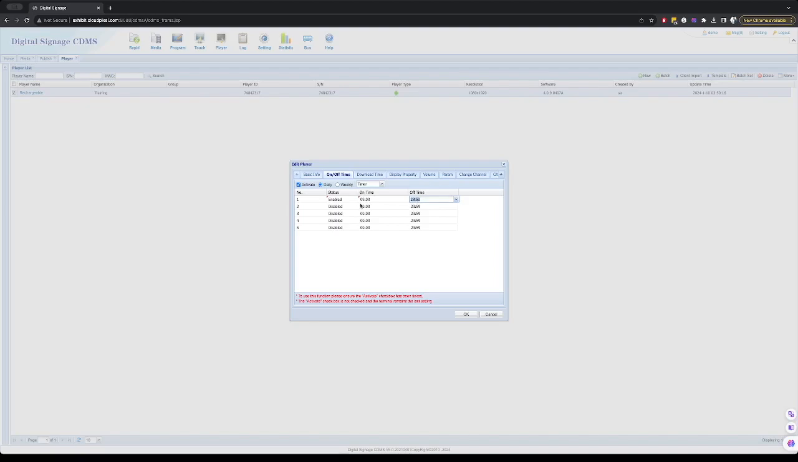Every day from 9 a.m. to midnight, 23:59 or 11:59 p.m., the screen will be on. At exactly 12 o'clock, midnight, the screen will shut down. It will turn off. And this is great for screens that are in locations that are not operational 24/7. We don't need this, so I'm going to deactivate this.